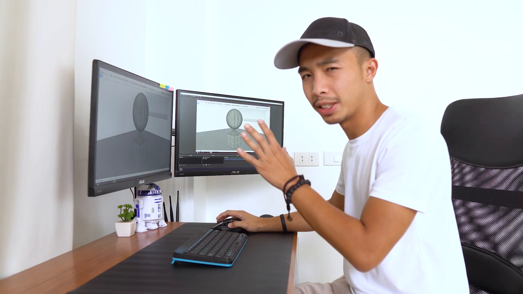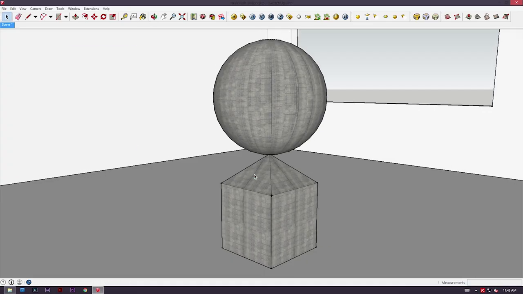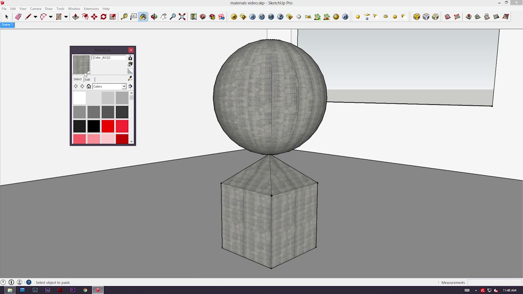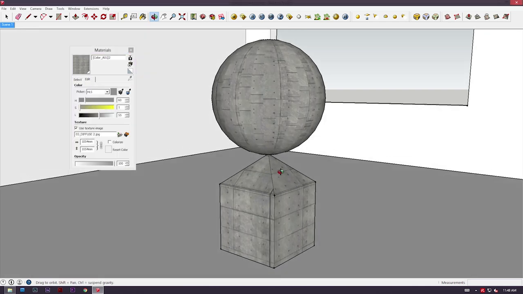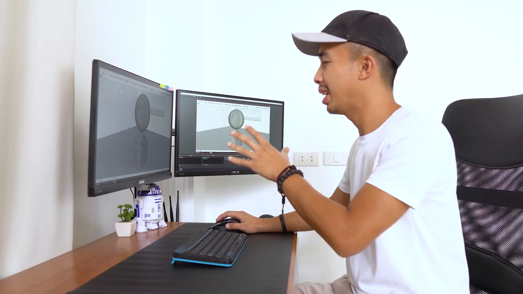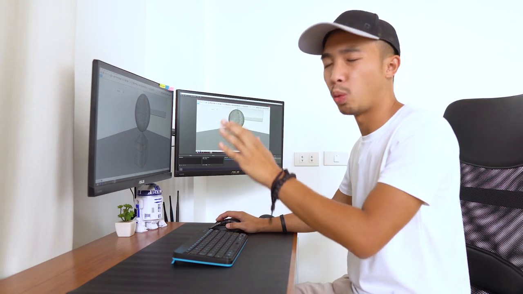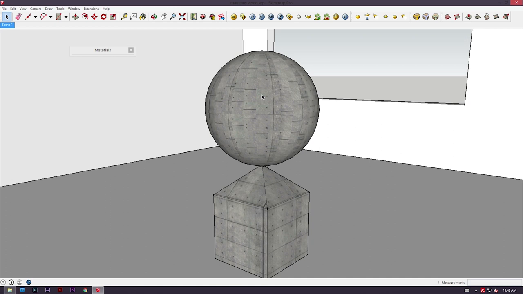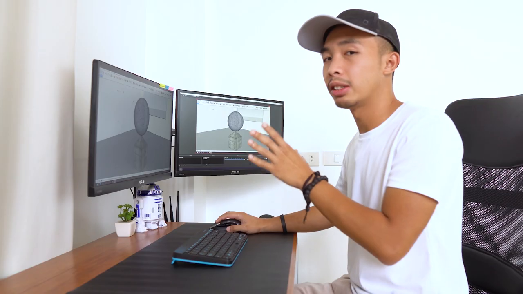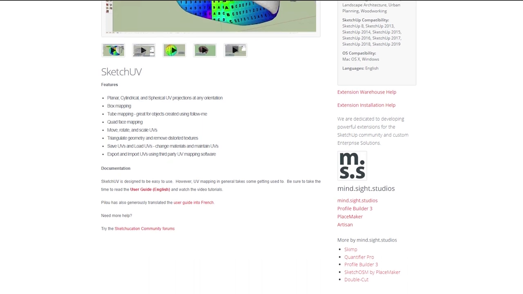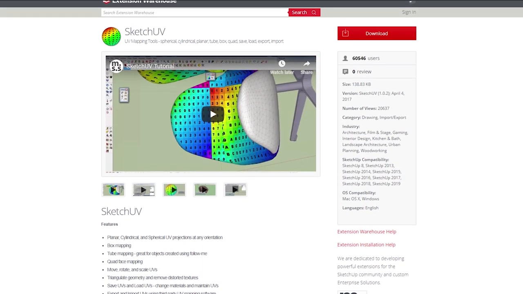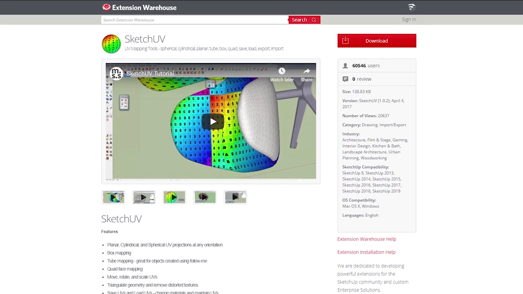So our texture is a little bit too tiny. So all we got to do is click B to open up our materials editor again. Click on edit and just increase the size, 1054. There we go. Okay, so now you guys could see our texture is a little bit wonky on this sphere right here. So in order to fix the texture on our sphere, you need to download the extension called Sketch UV. So what Sketch UV basically does is it fixes the texture on unusual polygons like spheres, you know.